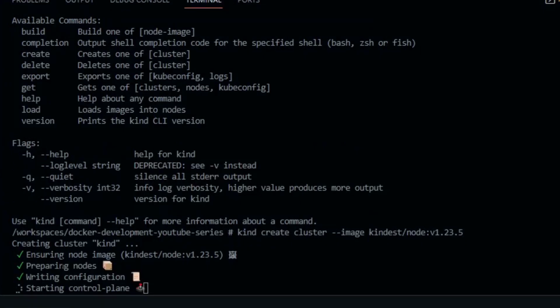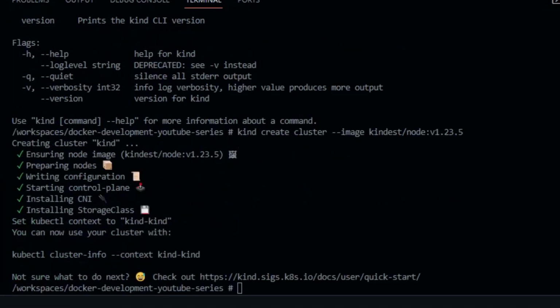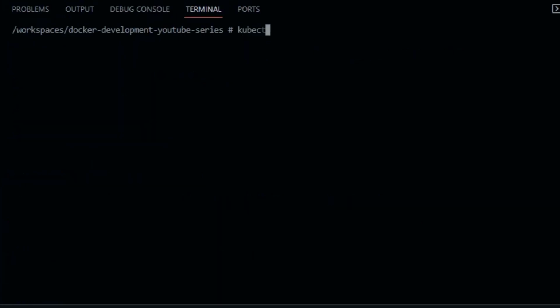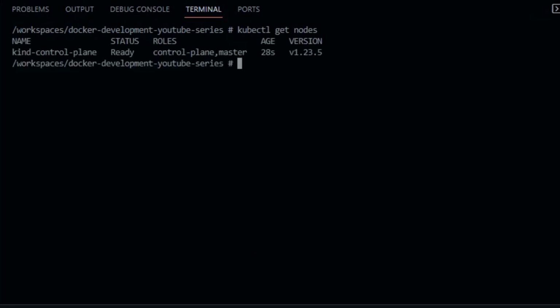So you can see it's going and downloading the node image for Kubernetes. It's gone ahead and prepared the nodes, setting it all up. No errors so far. Installing CNI, setting everything up, and boom, we have a cluster. I do docker ps and you can see our node is running. I say kubectl get nodes, and moment of truth. There we go. We have a kind cluster running.